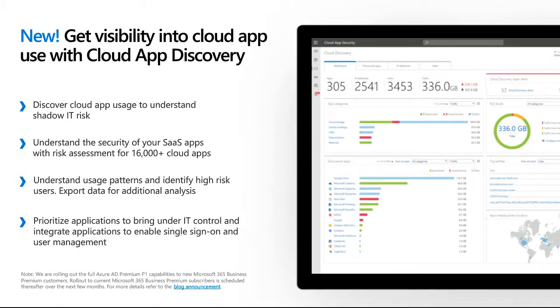And with Cloud App Discovery, you can discover applications in use and measure the number of users, volume of traffic, or the number of web requests for that application. Identify the users that are using an application, export data for additional offline analysis, and prioritize applications to bring under IT control and integrate applications easily to enable single sign-on and user management.